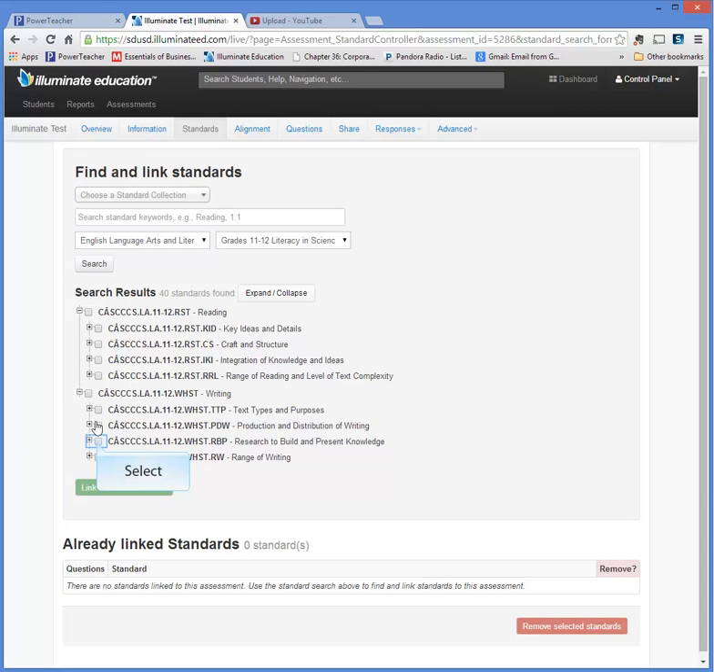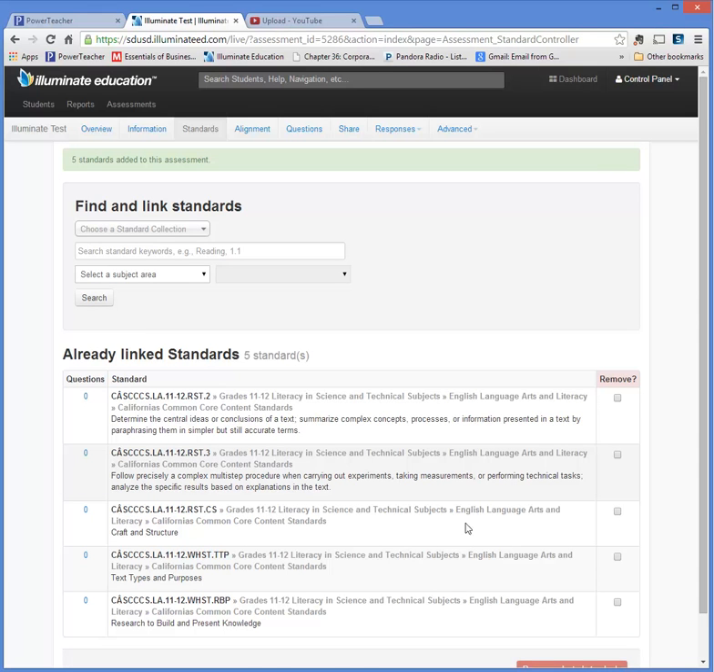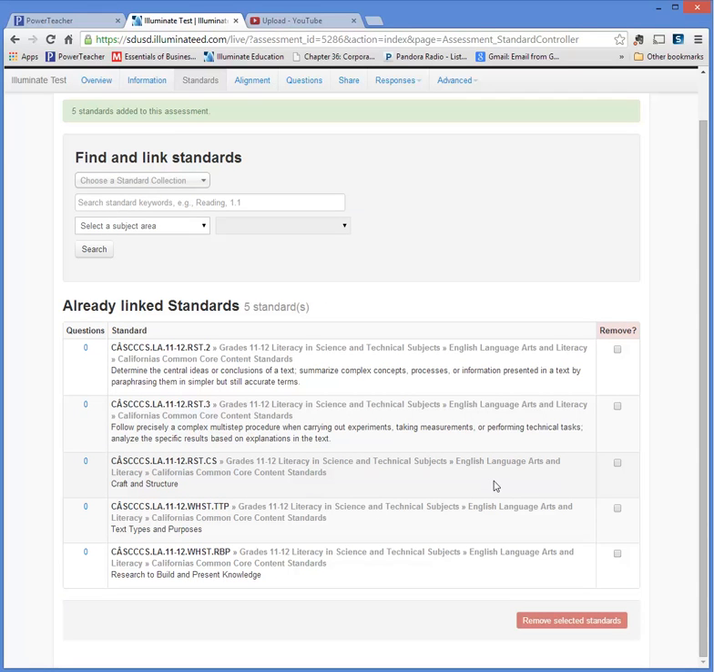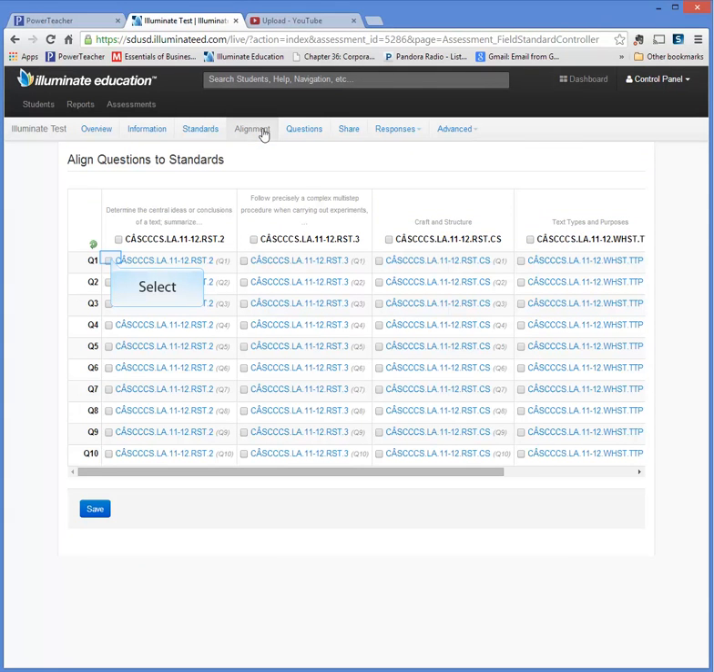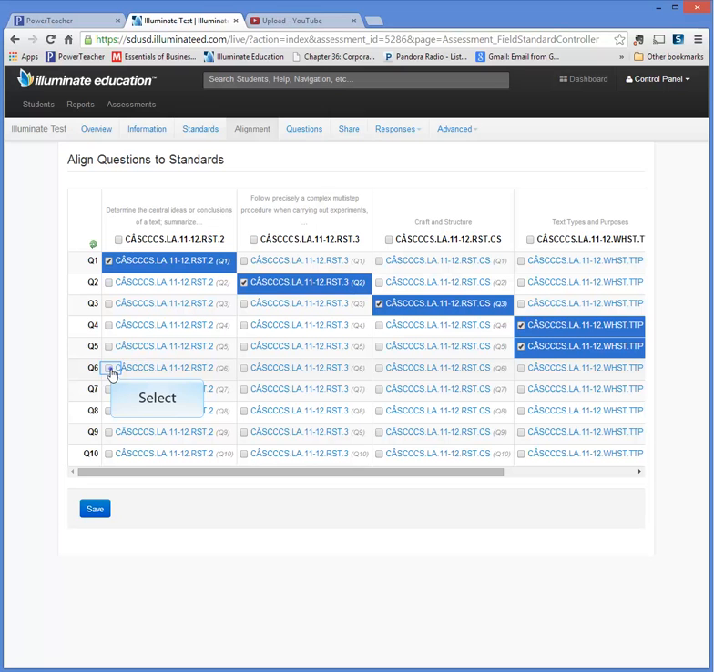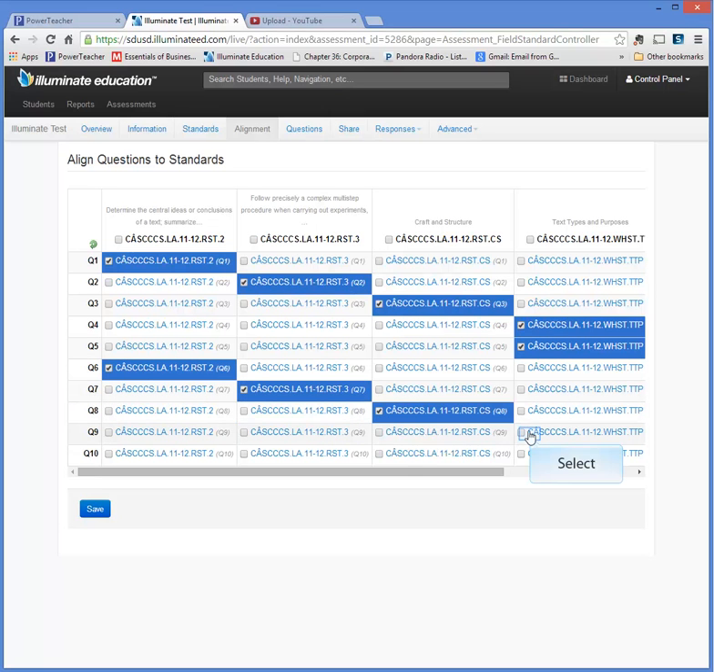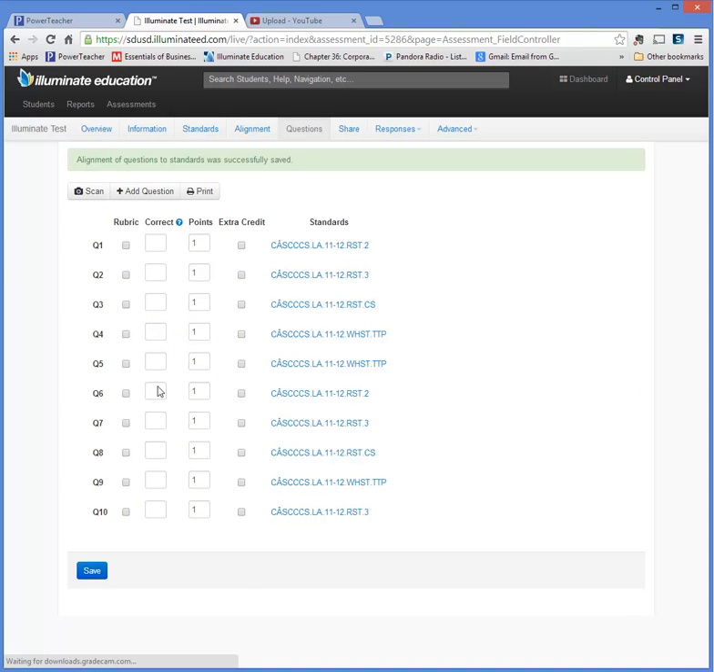And let's say that you had a question on this one, a question on this one, a question on this one, and 2 questions on this one, something like that. You link the standards, and so you've got these built into the test, and then you go up and you do what's called alignment. And you align them to what question the standard fits with. And this is really helpful when you're reviewing performance, because at least in my case, I can tell how well I did on certain standards or not.